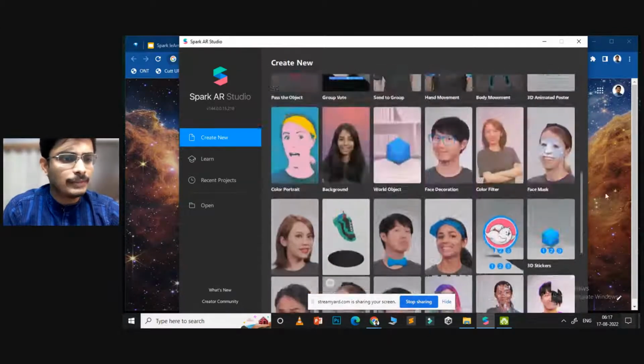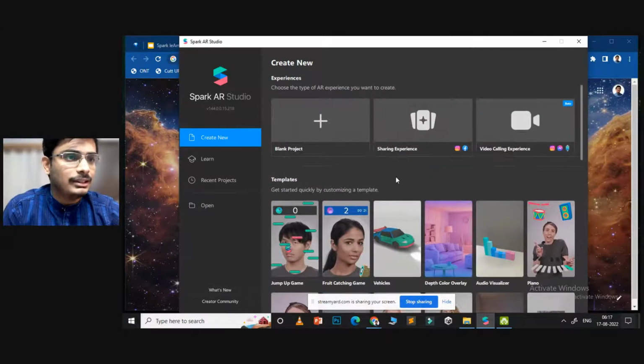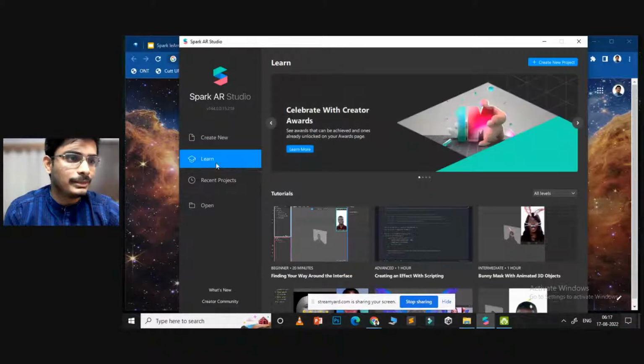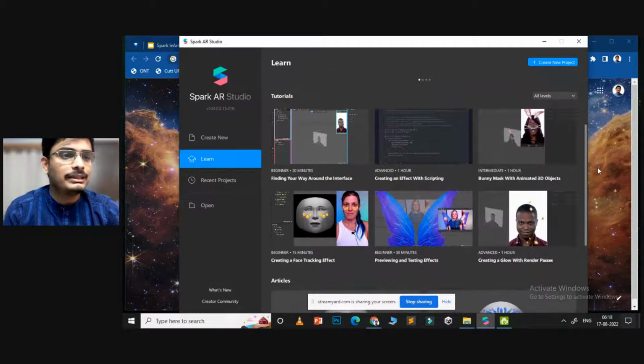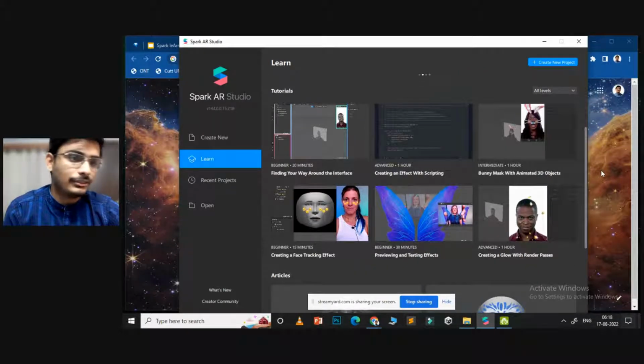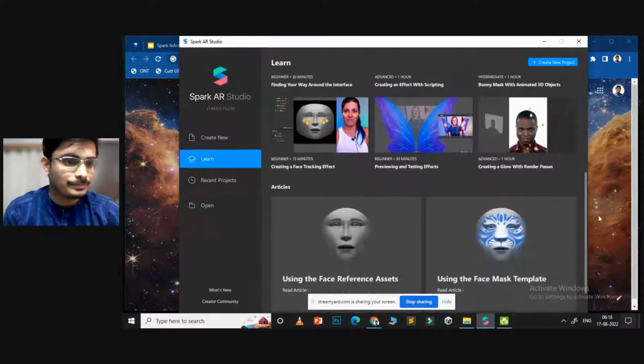We have a huge library of these templates that you can start with. Also, if you want to learn something about Spark AI Studio, if you are just in the mood of understanding and you're not very sure how to create things, you can go to the Learn tab here, and you'll find a lot of videos and guides to create some of the very viral effects that have been created.